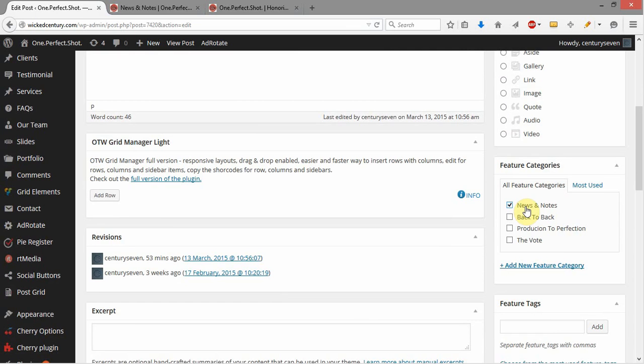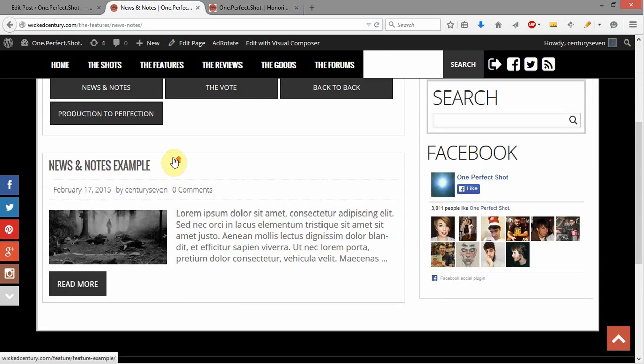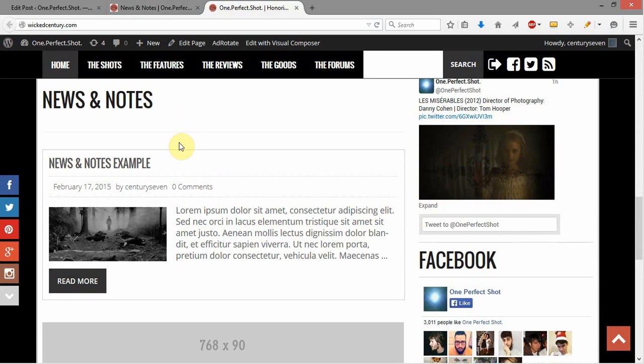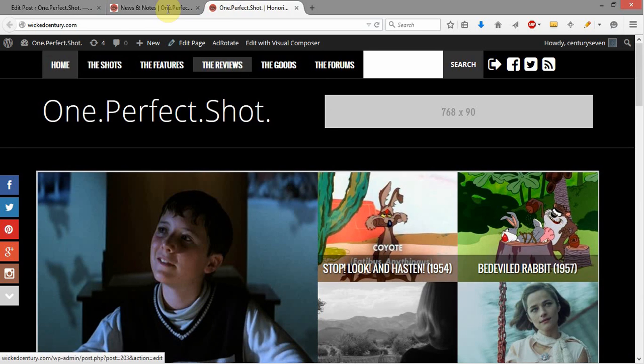And all you have to do is give it a category of news and notes, back to back, production to perfection, or the vote, and they will automatically show up in these areas here. If it's a news and notes, it will automatically show the first, I think, 15 or 20 of these on the home page, and we can configure that in the back end to show as many as you would like. So that's how that's done. That's how that's done through the reviews and the goods.